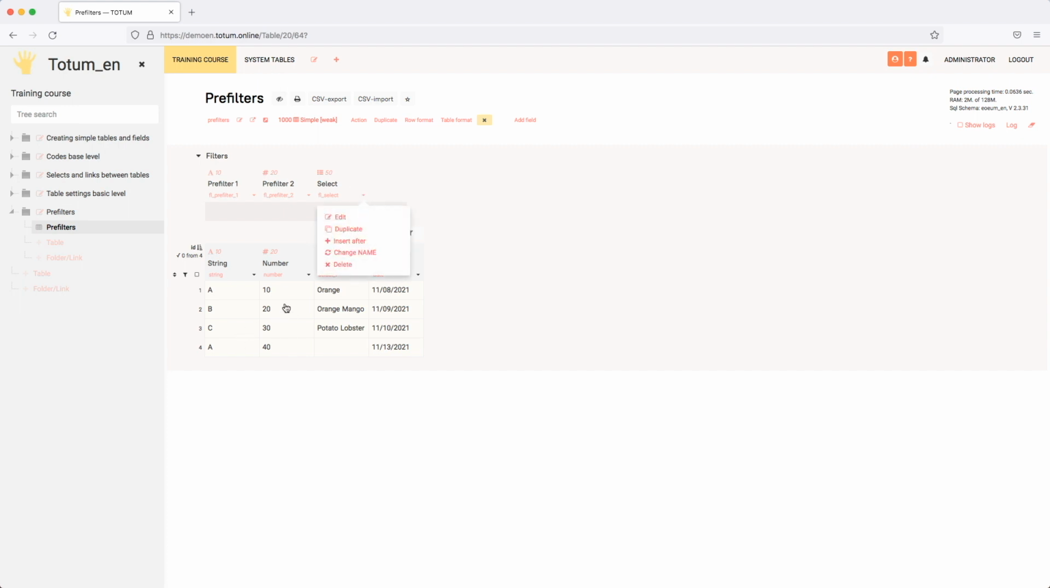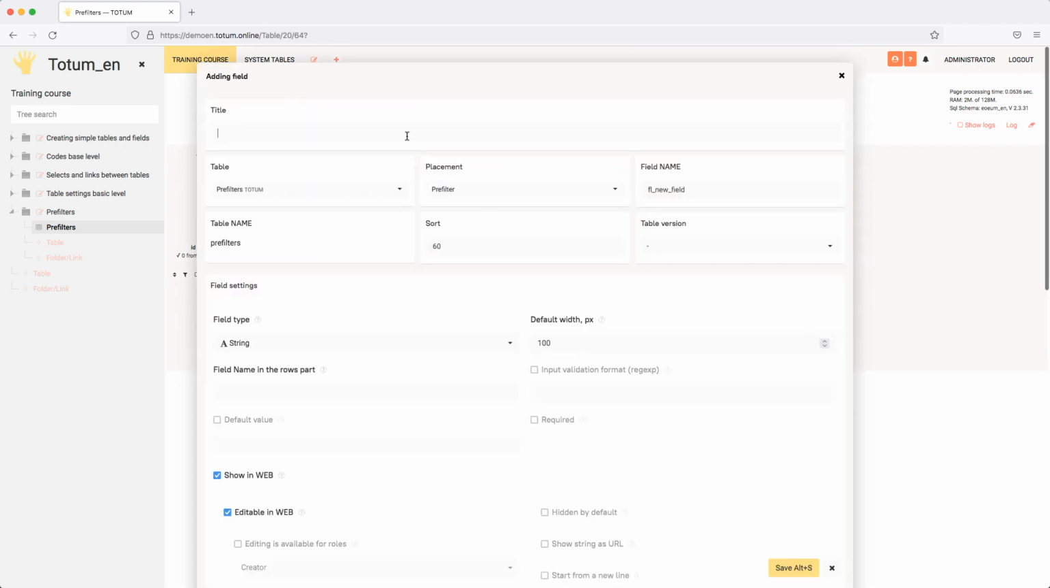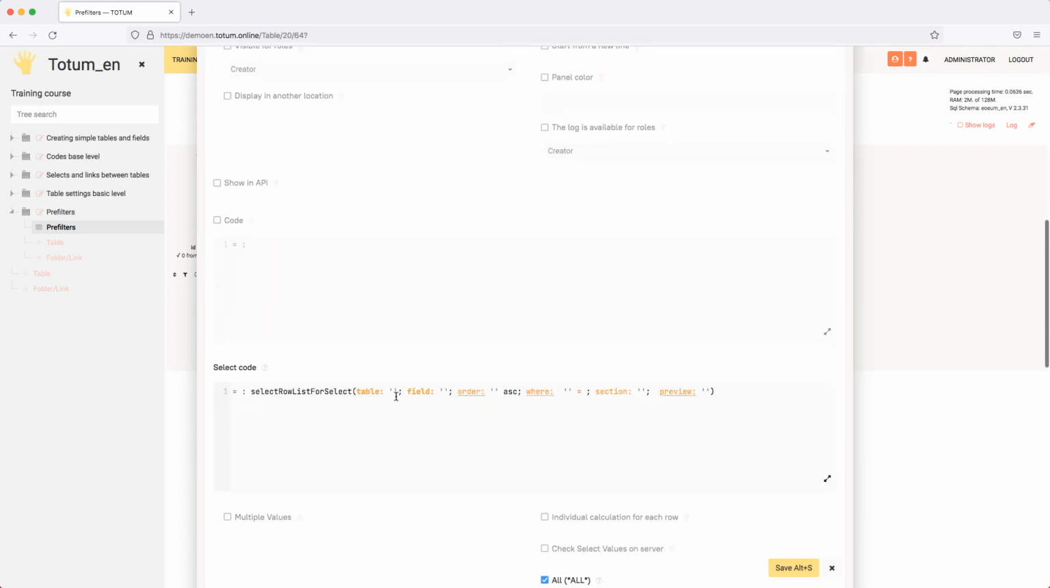But it doesn't have to be. For example, we form a select by the same table here. Let's do insert after. Let's call it select now table name, it's a select. Let's write the code for the select. This is the current table. The field is string, where A, B, C and so on. Order is not important, we erase everything else.